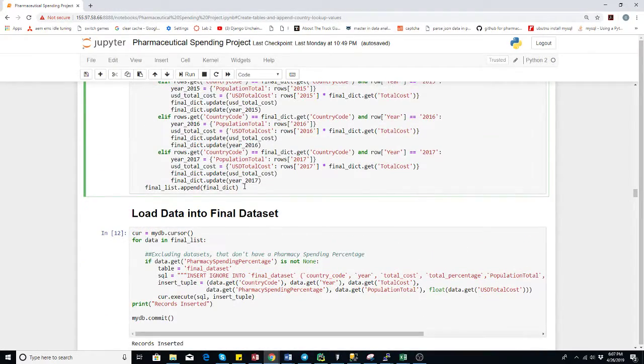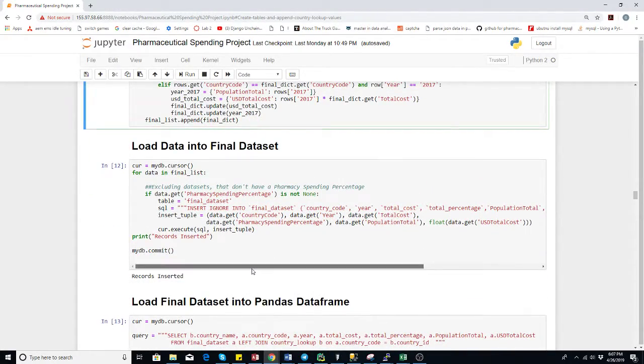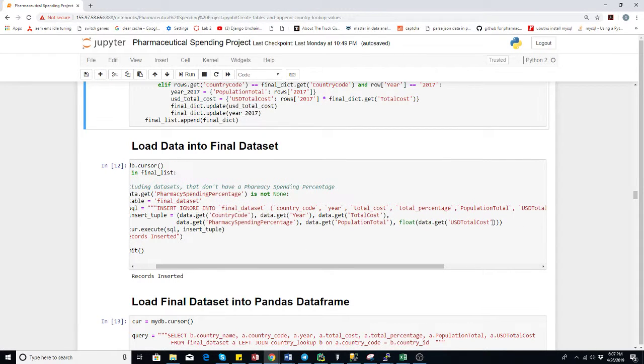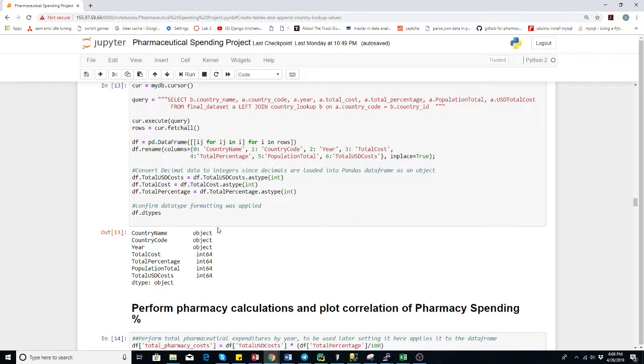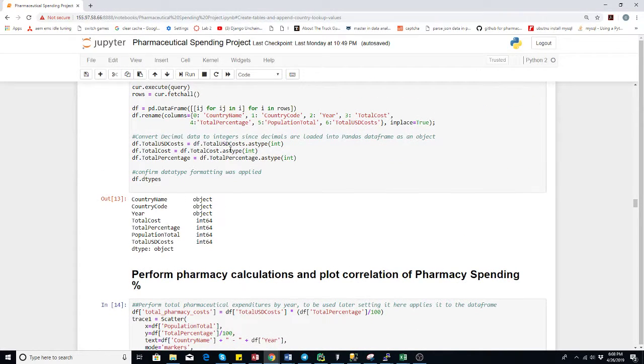Last thing I did once I got my final dictionary is I inserted it into my final table, which you can see here. I obviously had to cast the cost as a float to get those to insert correctly. Then, to start my analysis, I loaded it into the Pandas data frame, which is really nice and simple. You can see the data types here.